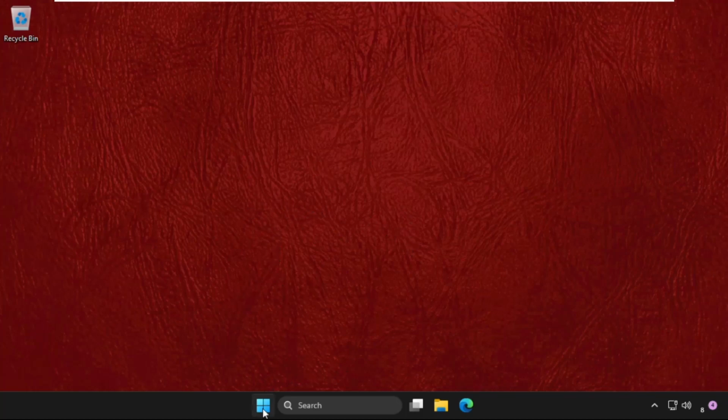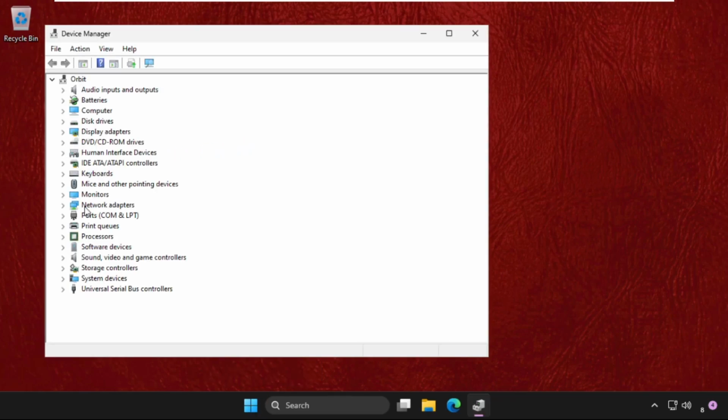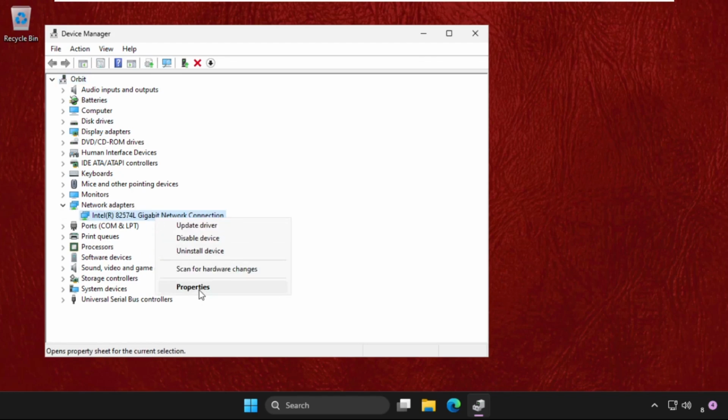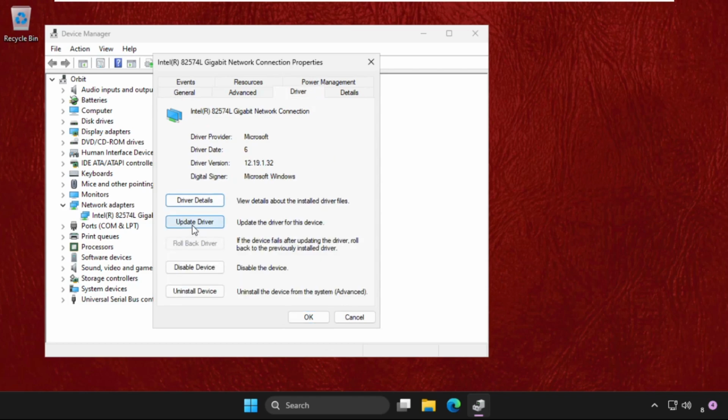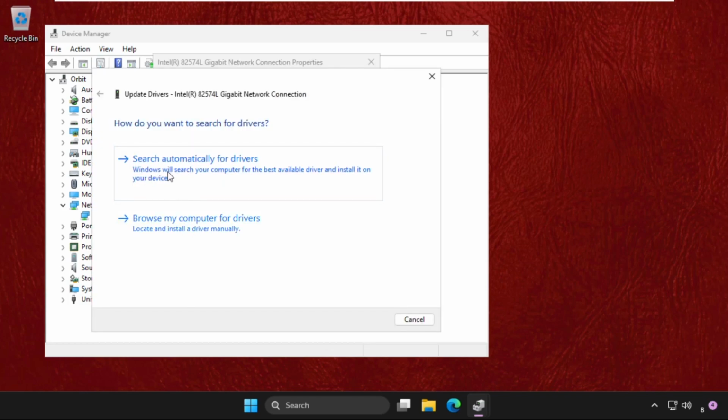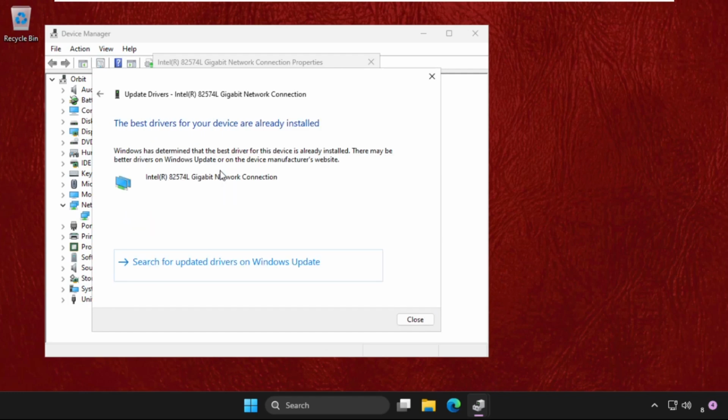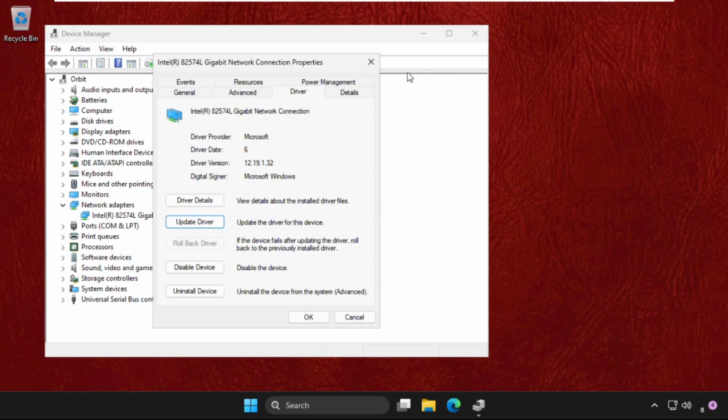In the first step, right click on the start icon and go to Device Manager. Then we need to expand the network adapters. Right click on the particular adapter and select properties. Go to the Driver tab, click on update driver and select the first option, search automatically for drivers. Once done, just close the window.